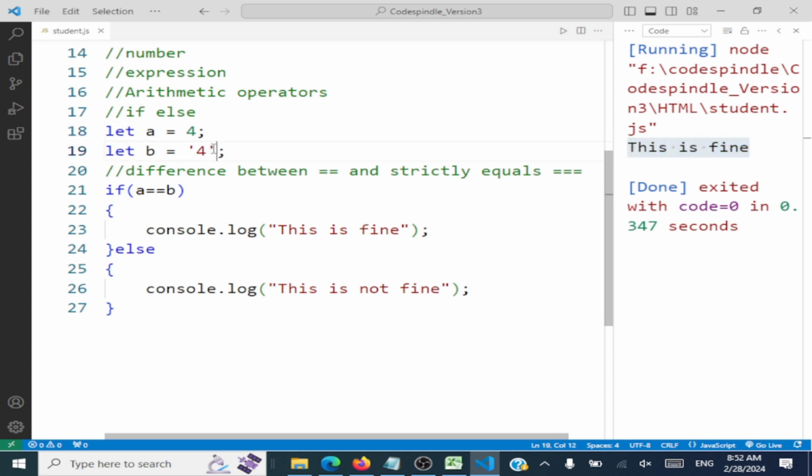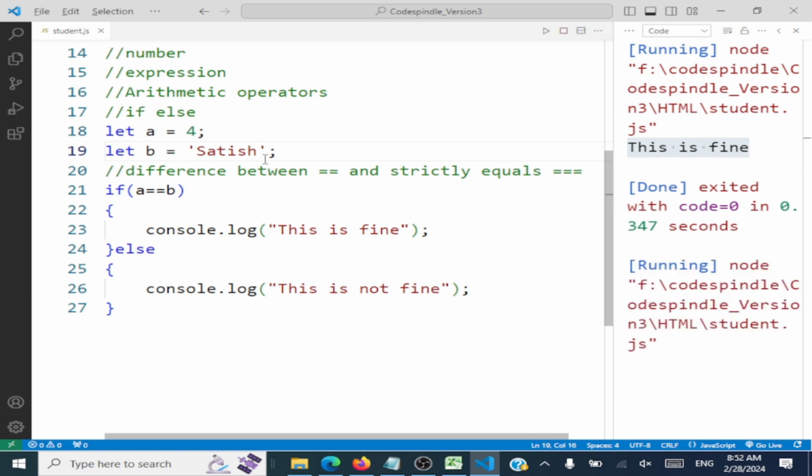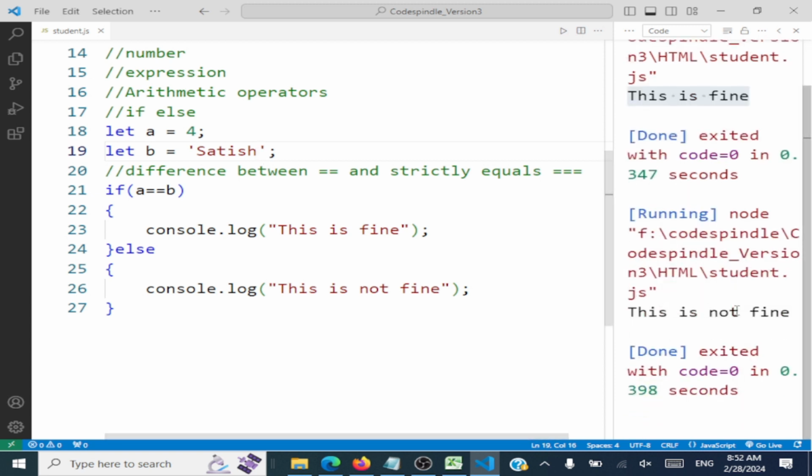You can ask me, if instead of this I give a string like this, will this be fine now? This will not be fine because the values are not matching. When you run this, it is not fine. So even when you have two different data types and the same value, the equality operator will just check the value, not the data type.